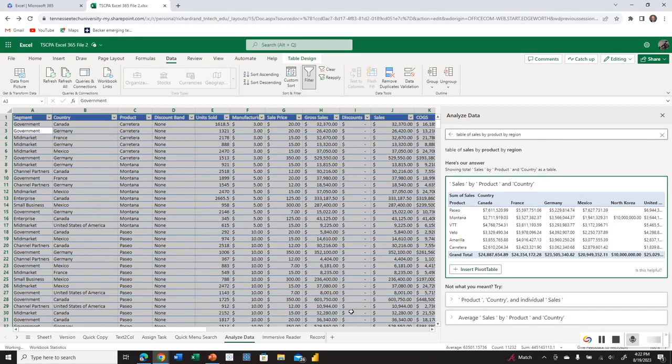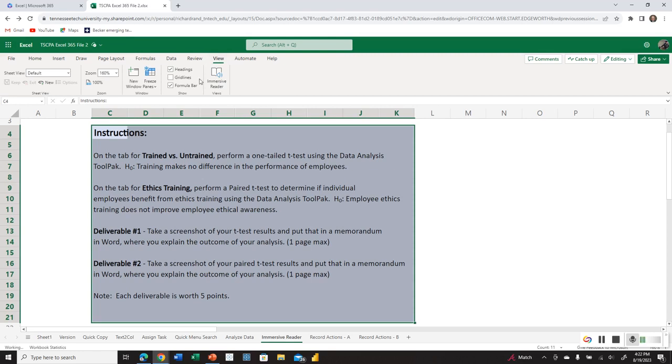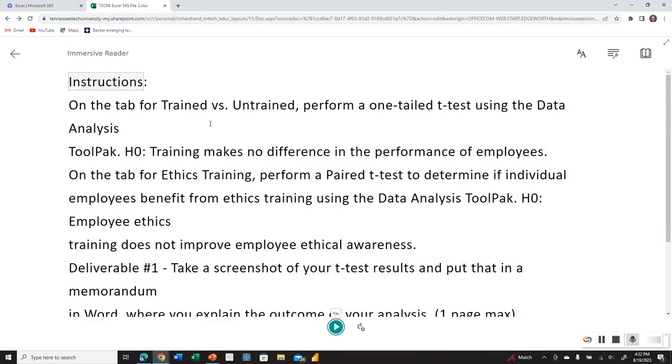Now, there are two other tools I want to use here and talk about. The first one is Immersive Reader. Under the Immersive Reader, it's going to allow people to read all the text that's in your spreadsheet much easier. So we highlight the text we want to look at. We go to View, and we're going to go down to this new tool that's in here called Immersive Reader. You've not seen that before. And when you click on it, you're going to get a view of the text that you just highlighted.